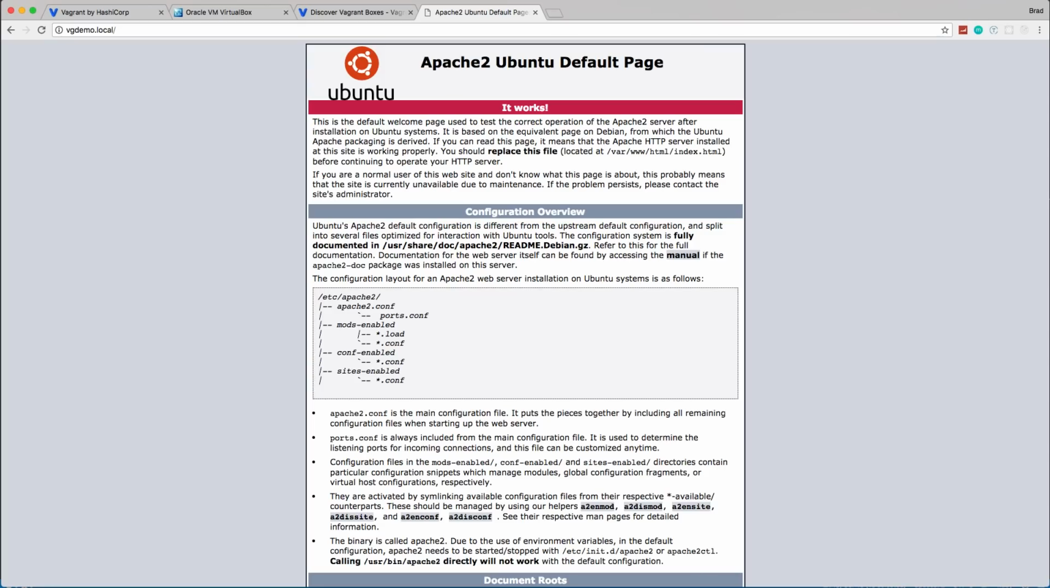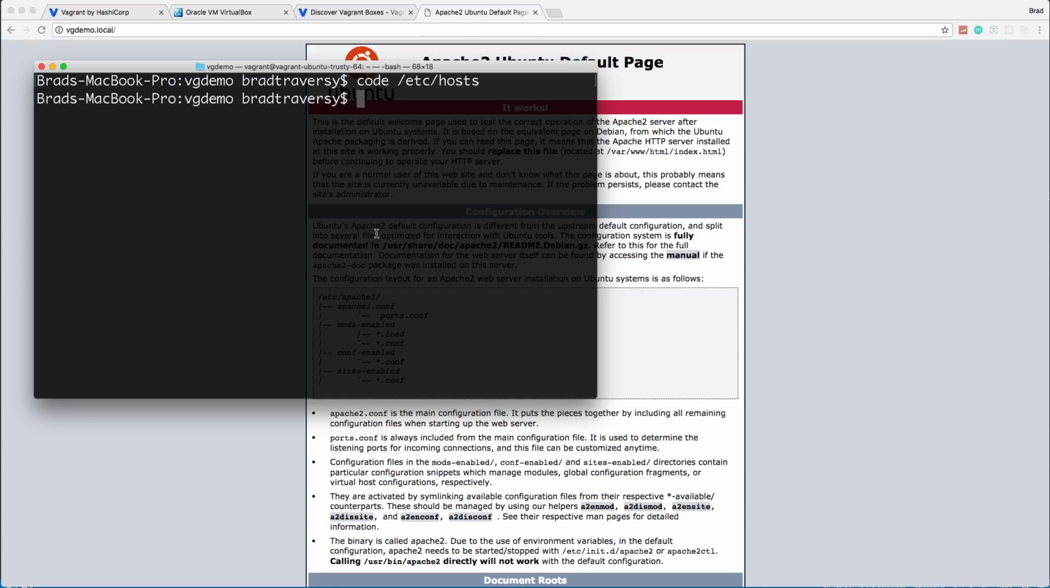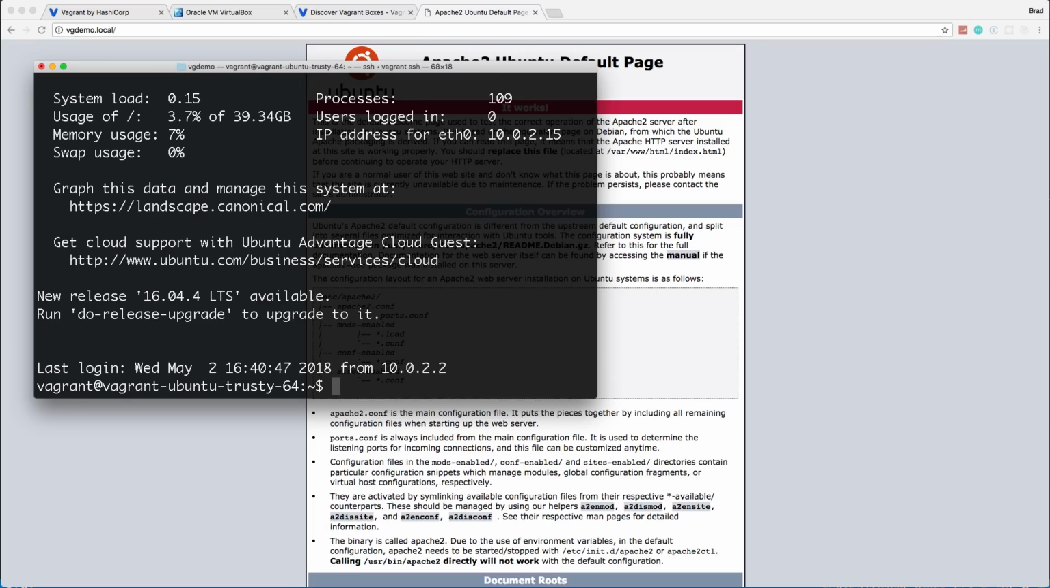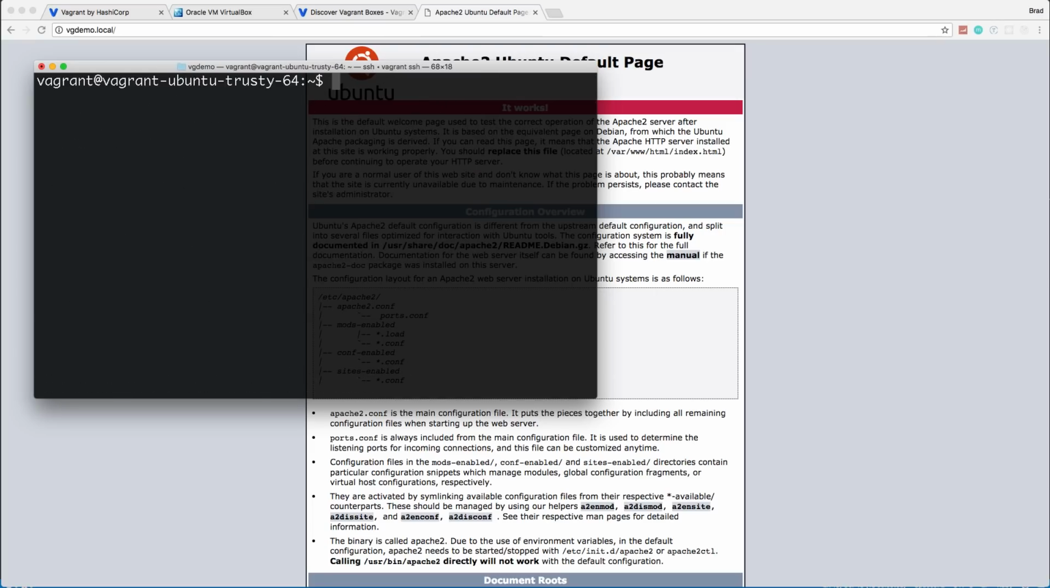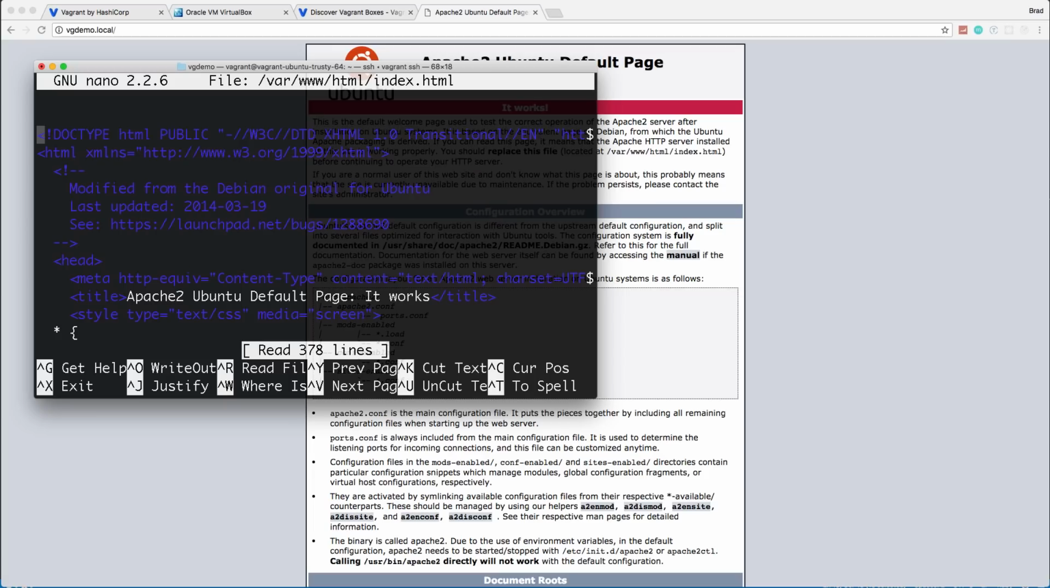All right, so now that we did that, let's go back into our terminal and let's do vagrant ssh. And from here, what we could do is use something like Vim, or I'm just going to use Nano, and we could edit /var/www/html/index.html. And this is actually the file that we're looking at in the browser.